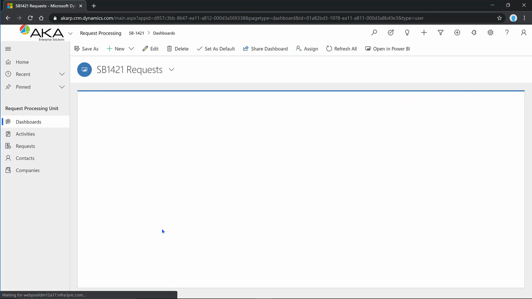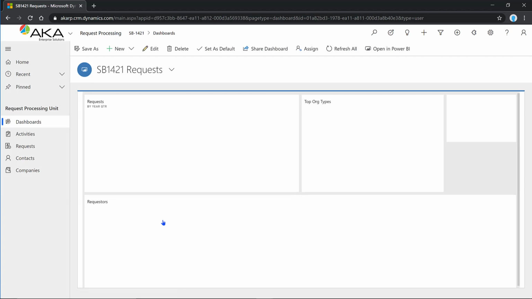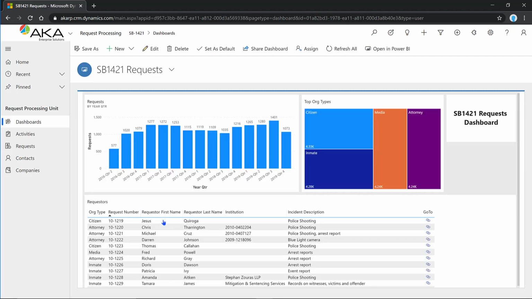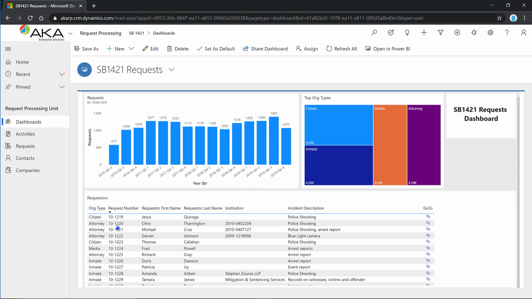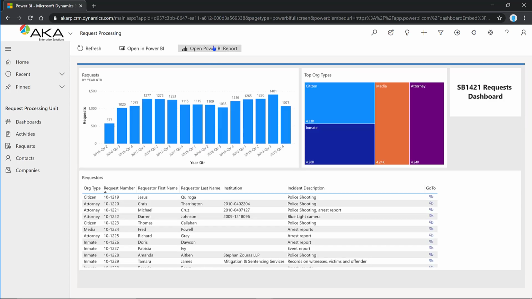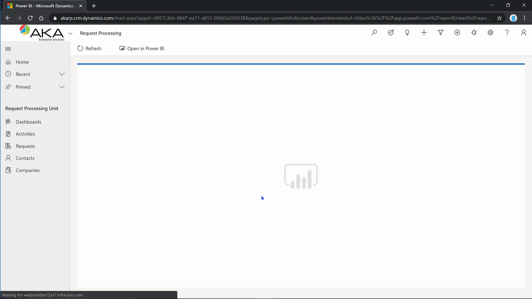Now let's take a look at the Power BI embedded reports. This is really where analytics start to hit the road, and we can see great information that shows us our inbound requests over time, the statuses of those, the types of organizations that we're getting these requests from, right? So we can see a nice little different mix there. And then we can also see individual details, along with being able to drill down to the actual individual record itself.